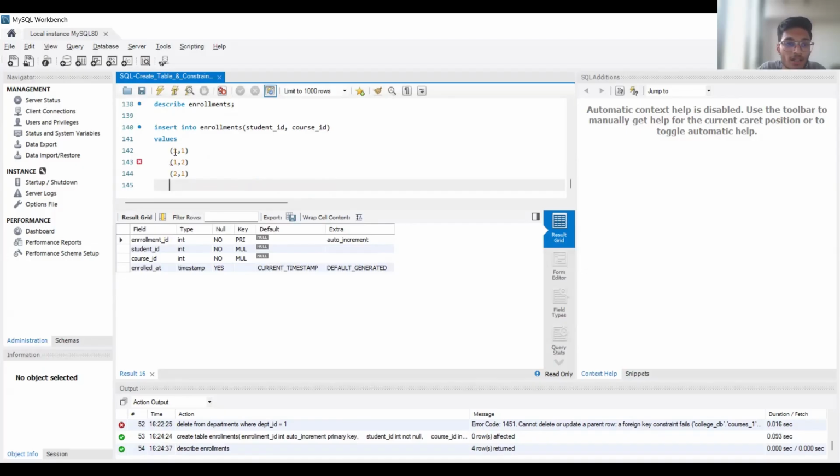What am I adding here? The first student has taken the first course. The first student has also taken the second course. And the second student has also taken the first course. So you can see many students have taken many courses. There is one student who has taken more than one course, and there is one course that has been taken by more than one student. That is a many to many relationship.